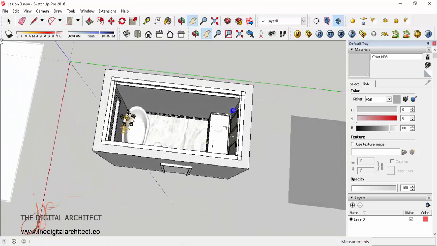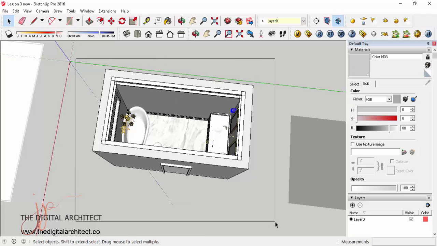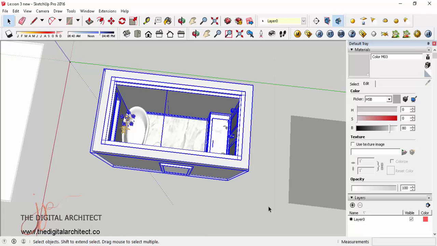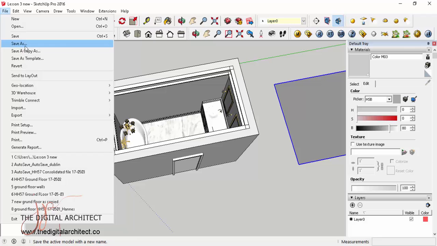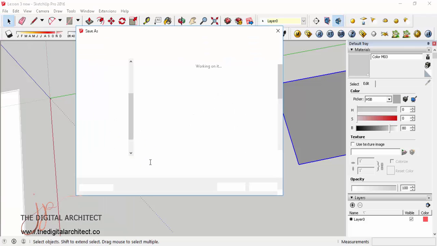Okay, let's just make everything into a group. I'll just select all and then make it into a group as well. So now I'll save it as lesson 5.